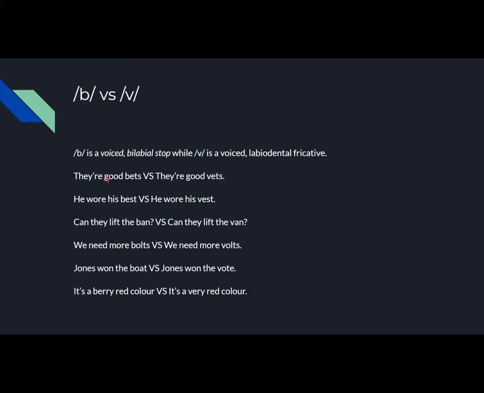So let's take a look here. They're good bets. They're good vets. He wore his best. He wore his vest.